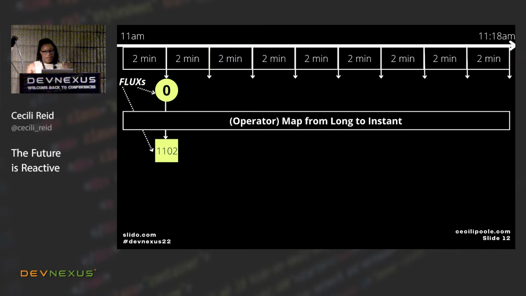All right, so this diagram will help us talk about the order of events and kind of how publishers and Fluxes are going to work. In our example of conference registrations, we have a timeline at the top, starting at, say, 11 a.m. And from left to right, this is the timeline moving on from 11 a.m. all the way to 11:18.